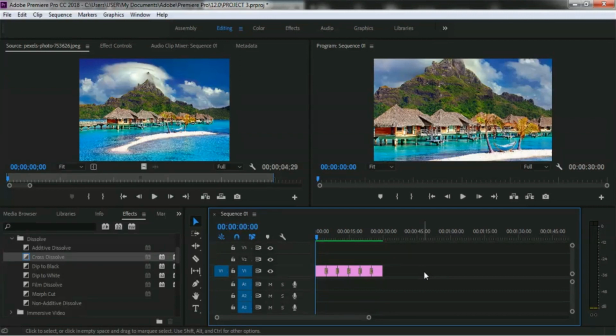at how it looks after adding video transition to these images. So I'm playing from our program monitor. So let's take a look at how it looks.